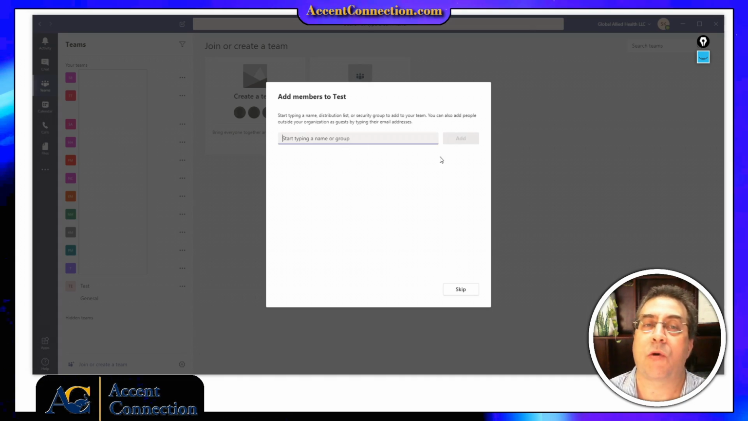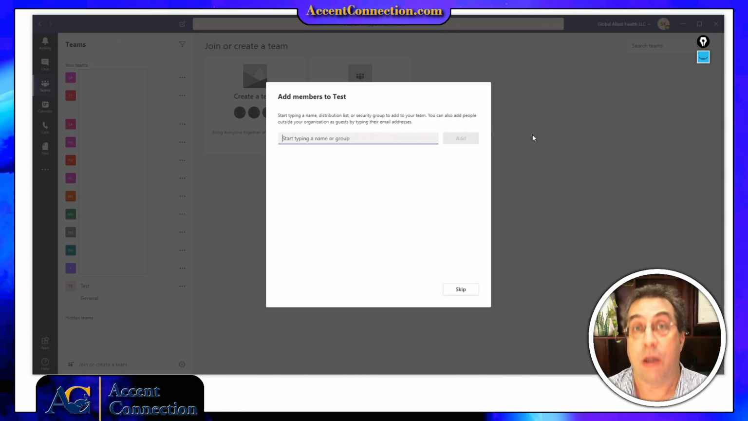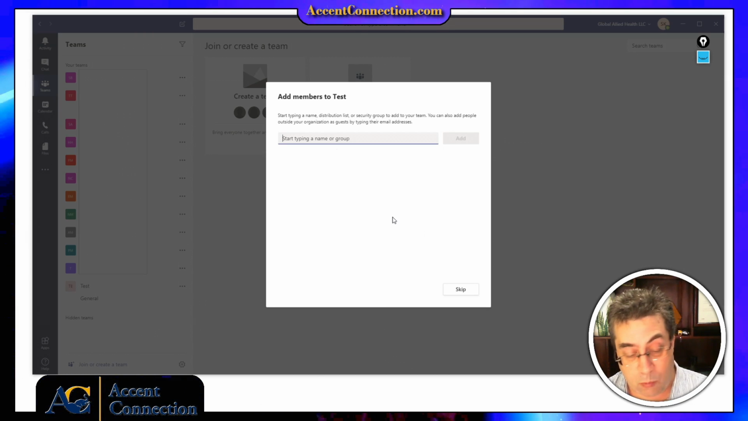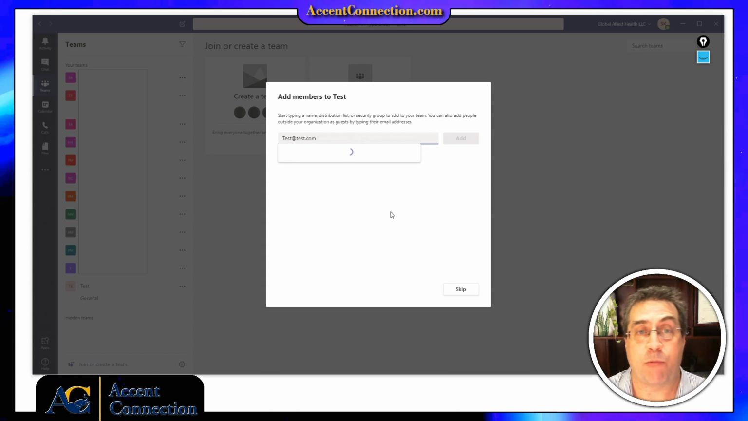And now, this is where you can add members. You can also always add members later on, so don't feel like you're stuck if you forget to add somebody or if you're not sure of the email address or something. That's okay. You'll be able to do it later. However, let's say that we know the email address. We can just put it in right now. It's not a real email address, but it will just add it as a test.